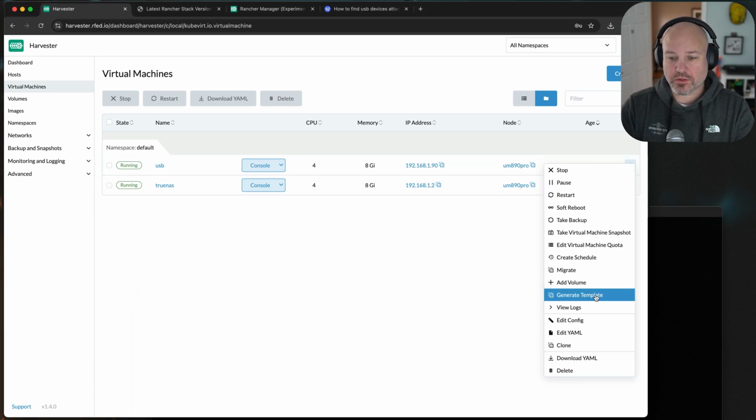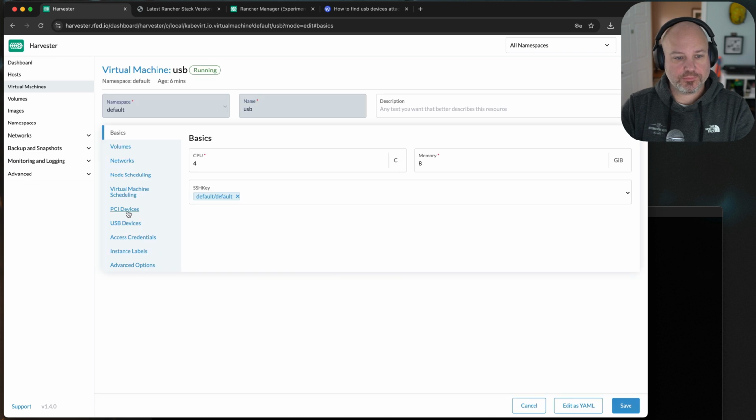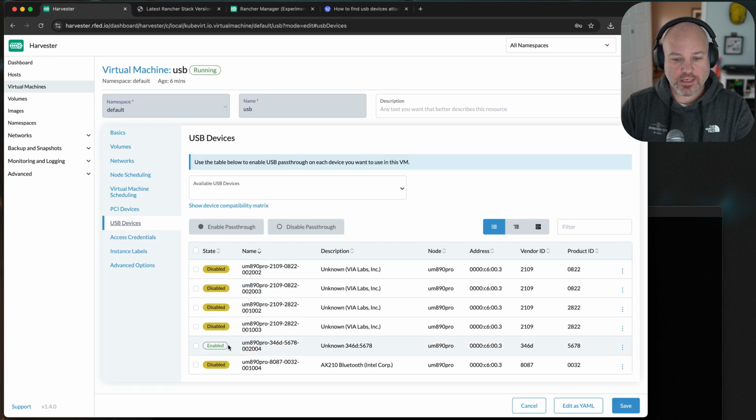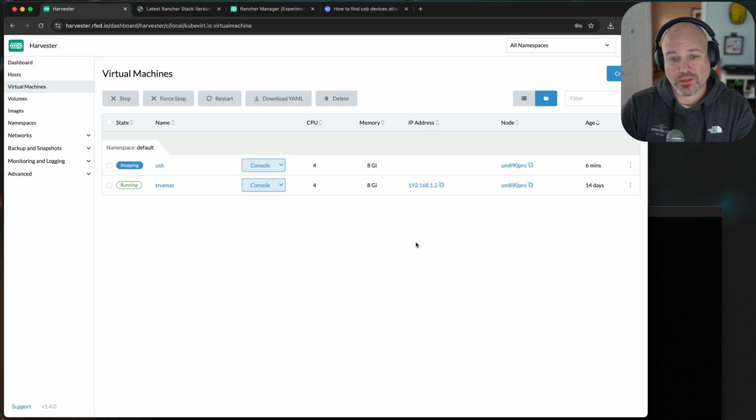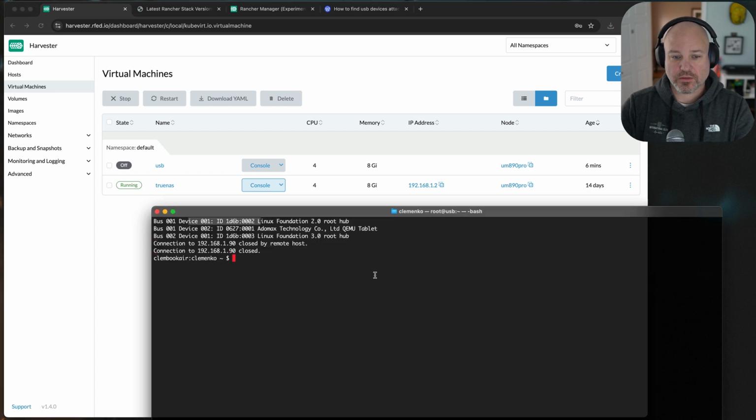One thing you'll note is if I go in here and edit configuration, I go to USB devices, that is in fact the thumb drive. I can go up here and select it. I can hit save. I have to actually restart the VM. Not a big deal, but just something to note. And this would kick me out and we'll wait for it to come back up.